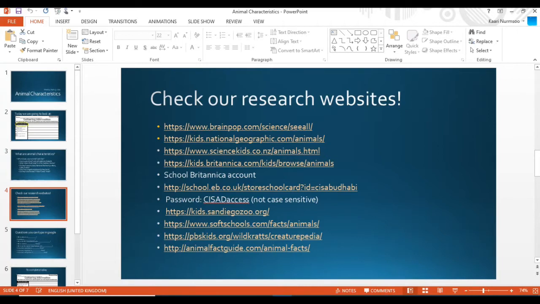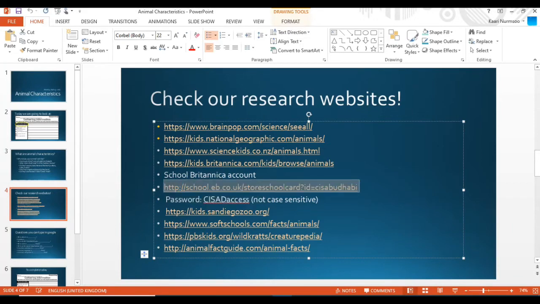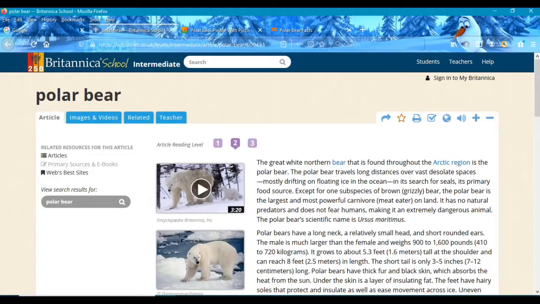But basically, all you need to do is put in the website, which is right here, okay? And then they have the password, so you don't need to make a Britannica account if you don't have it. I know some things on Britannica are free, but this way you can still get the information just without having to make an account yourself, okay? So I'm going to show you what it looks like, and we'll see if there's any information. So this is the Britannica School website that we have at CIS.